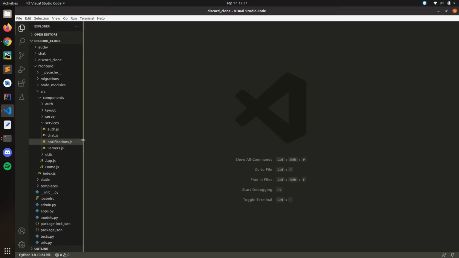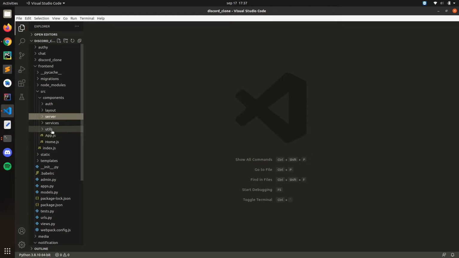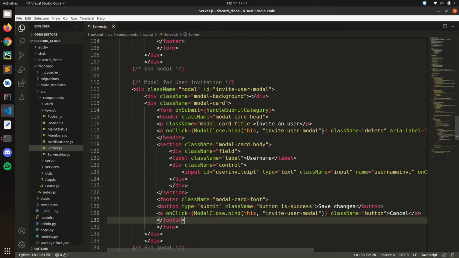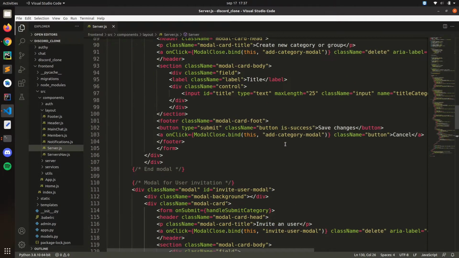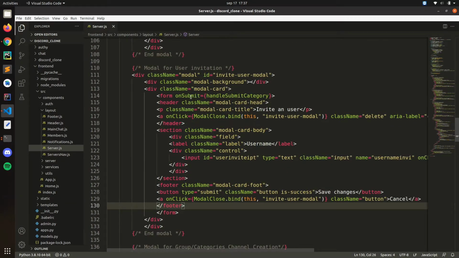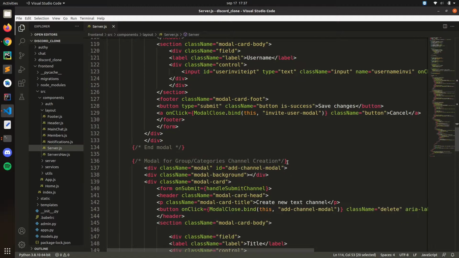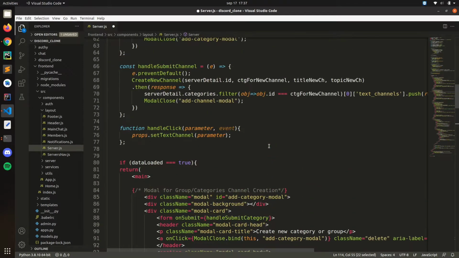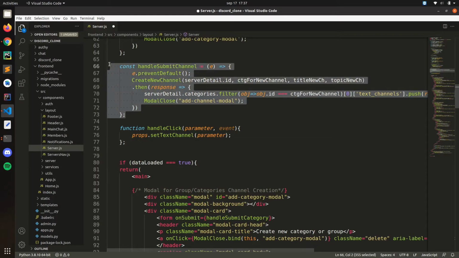Let's just basically handle the invitation thing. So let's go to server now. Here in layout, let's go to server. We need to change this on submit. Let's put handle submit invitation. We don't have it, so let's just copy the name. Oh, we need to copy this one first.